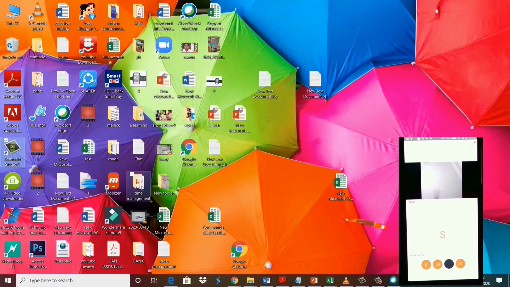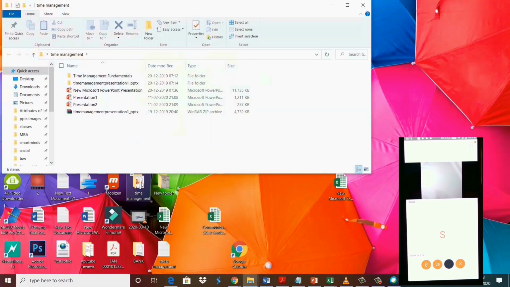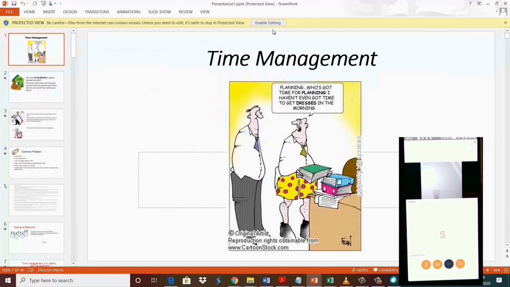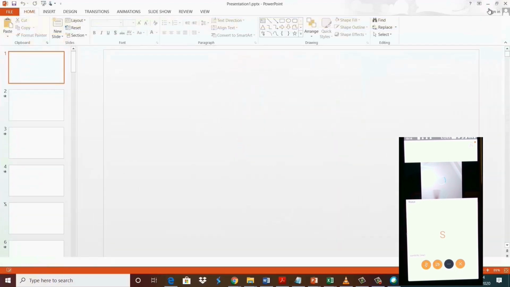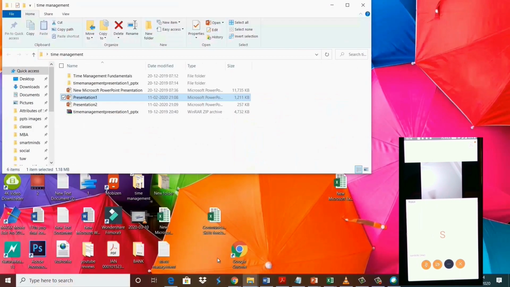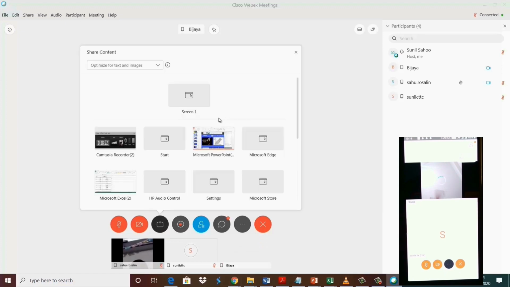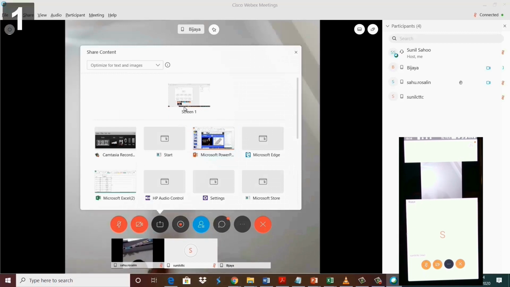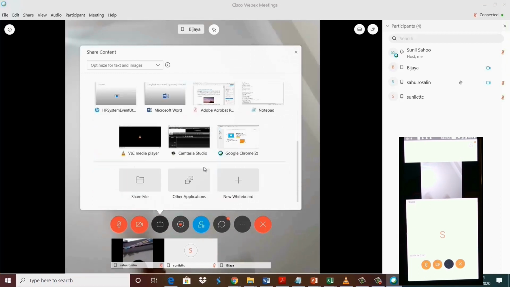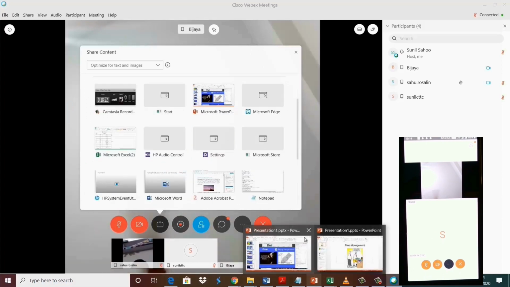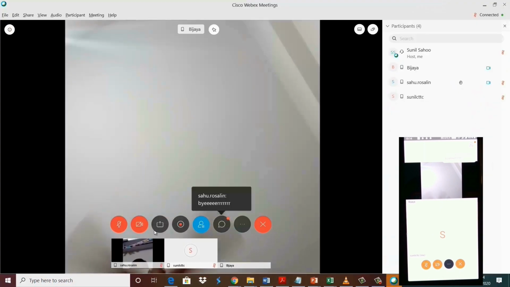For example, I'll open one PPT here. Once I open this PPT, I'll keep it minimized, and here I will share. Once I press the share button, you can see many apps coming up. I'll try to find where the PPT app is. I think two PPTs are opened already, so I close one PPT.